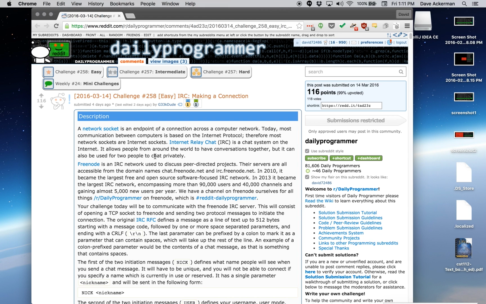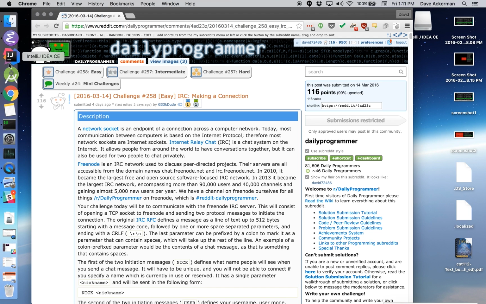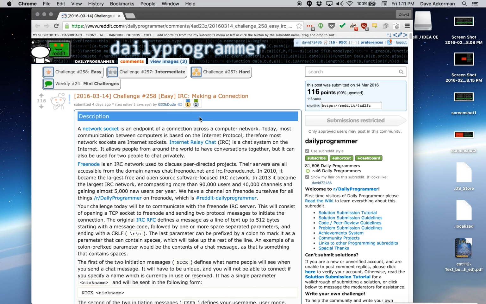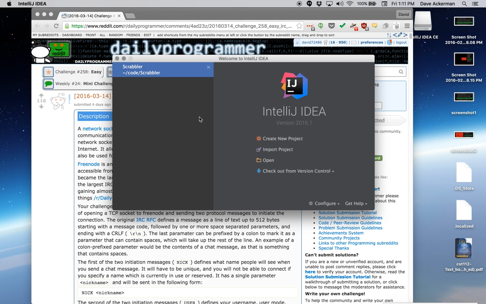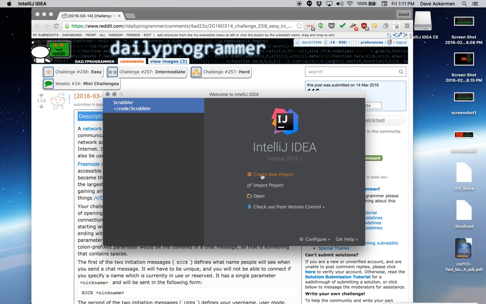The first thing we want to do is create a Java project, and I recommend using IntelliJ. So here we go. I have IntelliJ Community Edition. It's free, and there's a lot that IntelliJ does for you, so it's really great for a Java programmer. So let's create a new project.